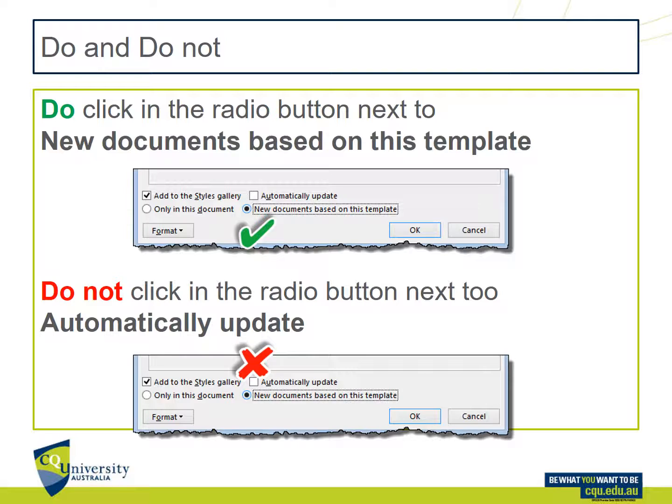But the do not is to not click on automatically update. This has complicated repercussions, so we don't want to do that. No, we don't want it to automatically update at all. There's a place for this, but certainly isn't here. Alright, so click now to go to the final slide.